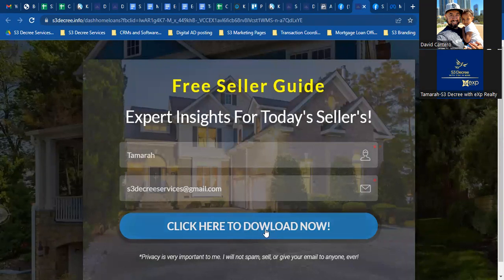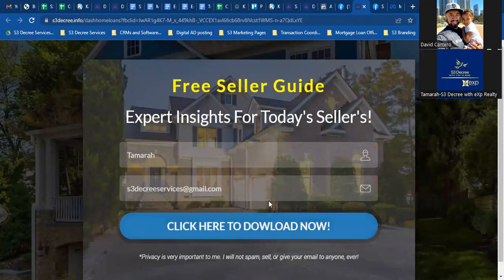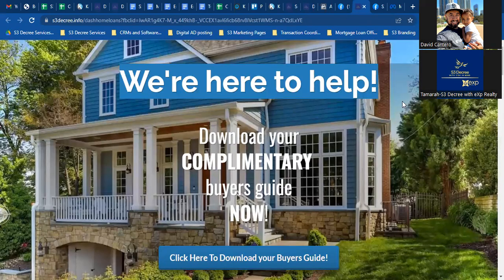So do I need to put their finance guide in this button? No, that is in the email. I'll show you how to do that part, but this verbiage needs to be changed as well. It's not a seller guide, right? Did you catch that? Yes, I can change the verbiage, but isn't this blue button the one that needs to have their finance guide? No, that's the button they click to enter their information. Then they get taken to the thank you page, and the link to their finance guide is in the email.